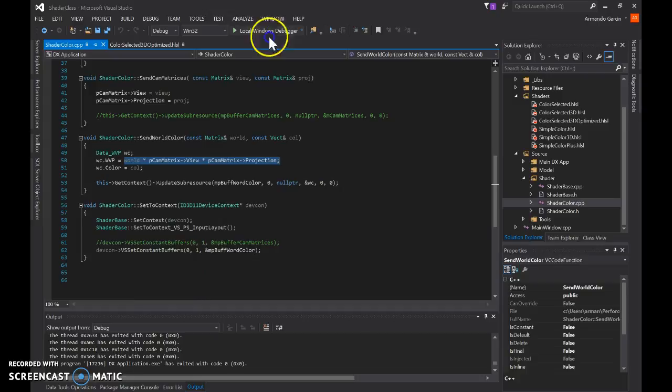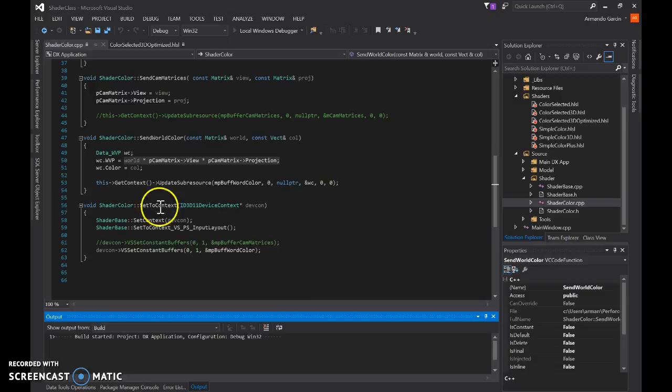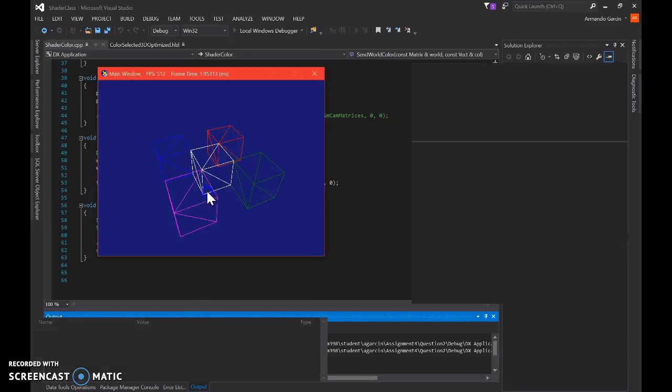Move on to question 3. Oh, and before anything, question 1 and 2 actually work. Here are the cubes.